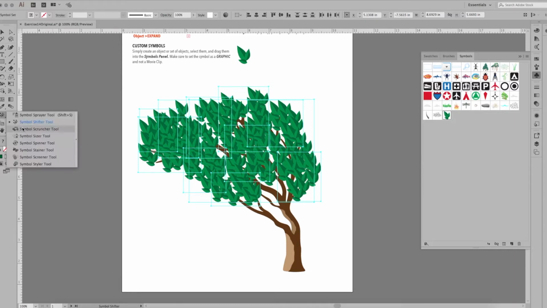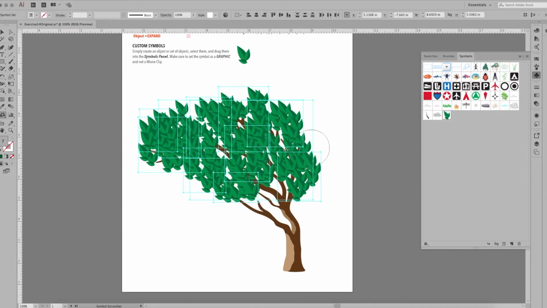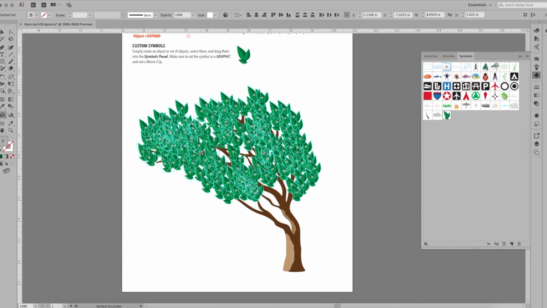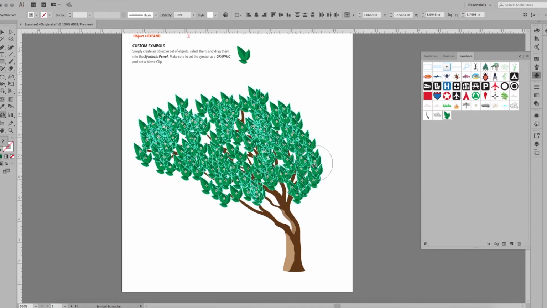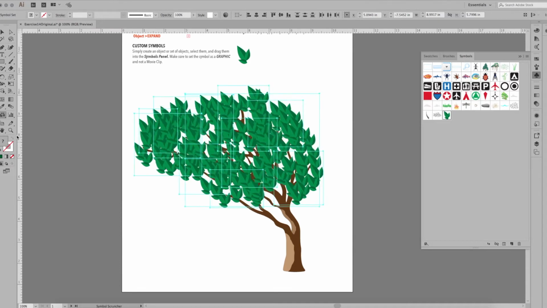Let's try another one. Let's try the scruncher. The scruncher is going to either scrunch things together or spread them apart. By default, if I click and hold, it's going to start pulling things together. But if I hold down the Alt key and do the same thing, now it's actually going to spread those apart. So I'll spread some parts out, and then I'll actually pull some parts in.